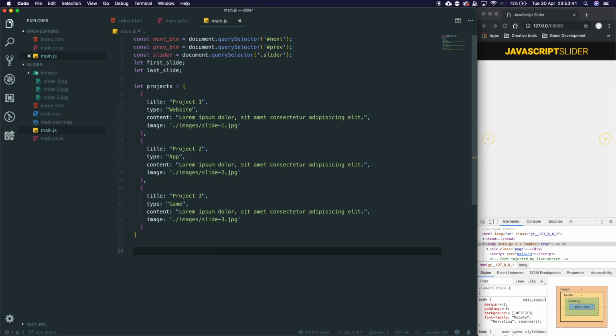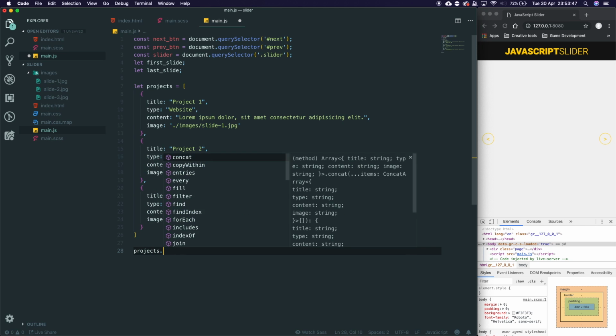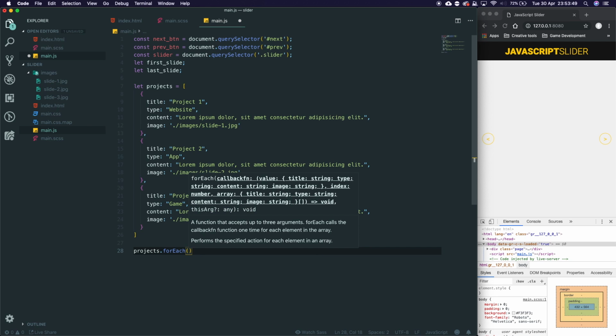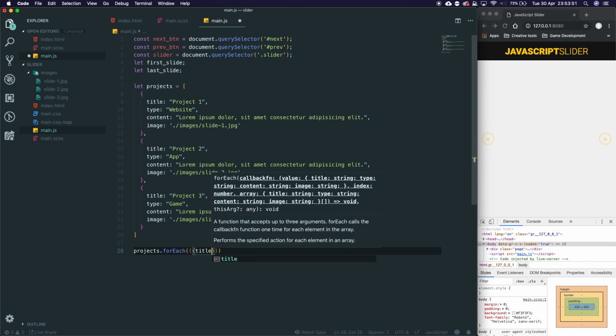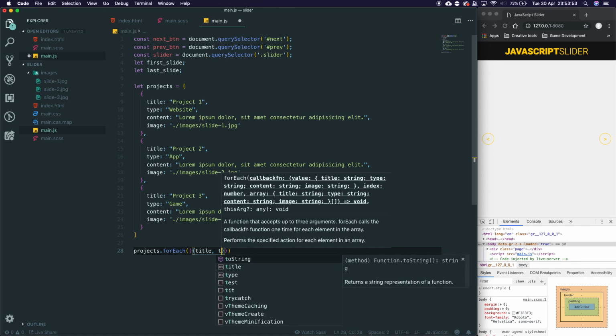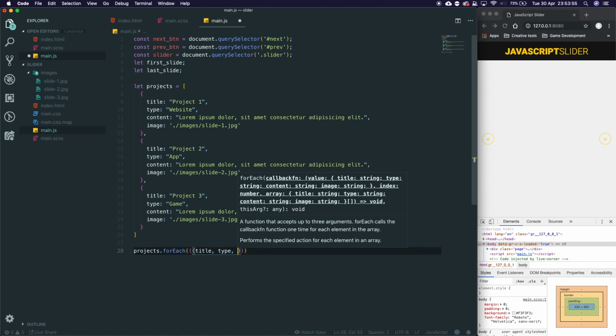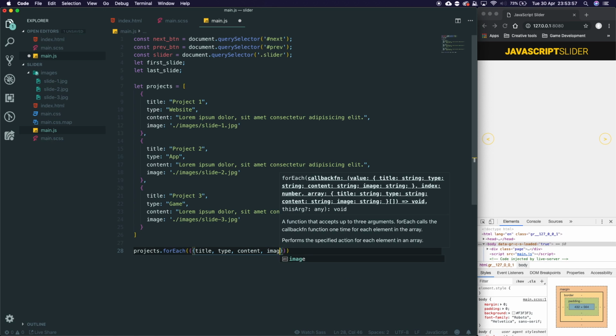We now need to add in each slide to this app. And to do that, we're going to get all the projects, and we're going to say forEach. And basically, we're going to destructure each one using title, type, content, and image, just so we don't have to write out project.title, project.type, project.content, and project.image every single time we create one.